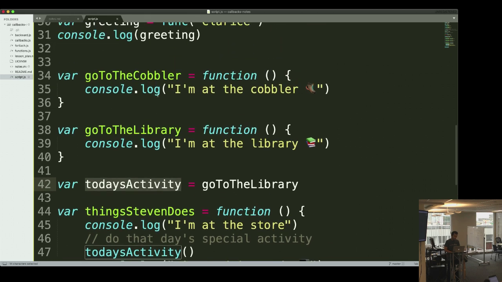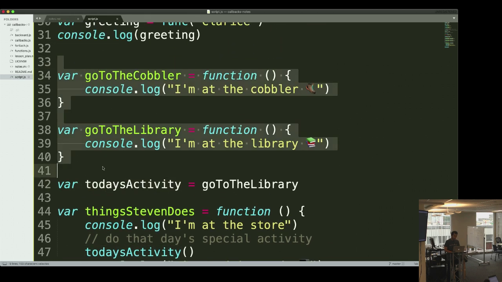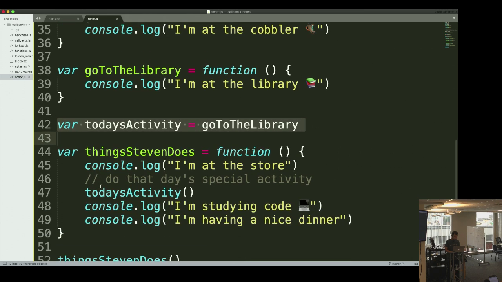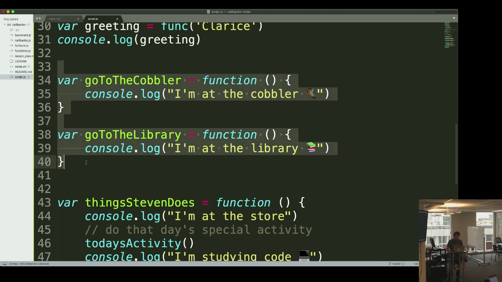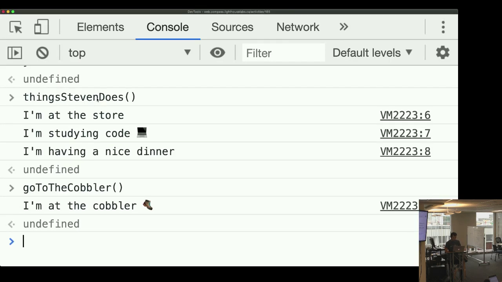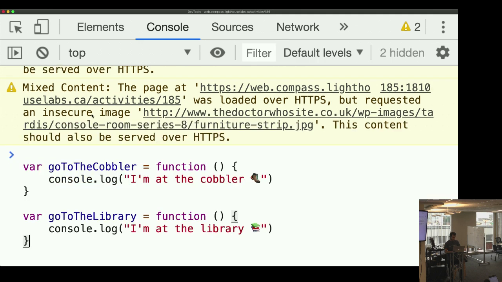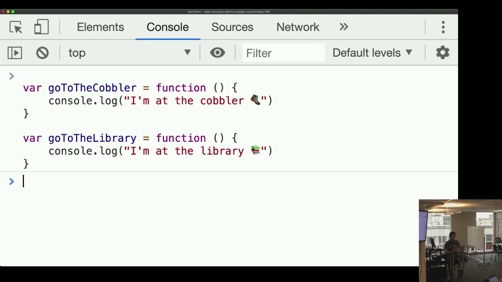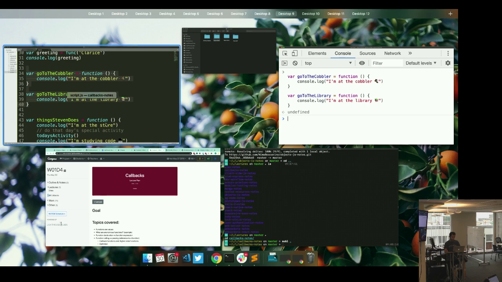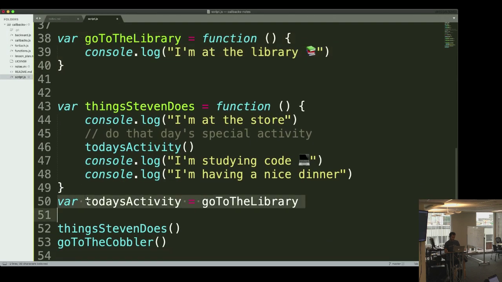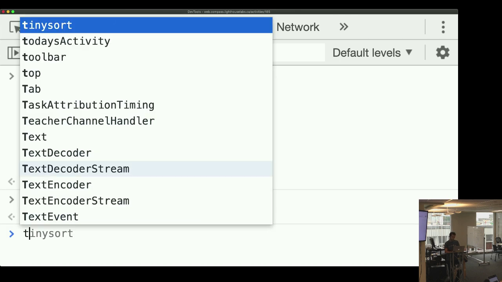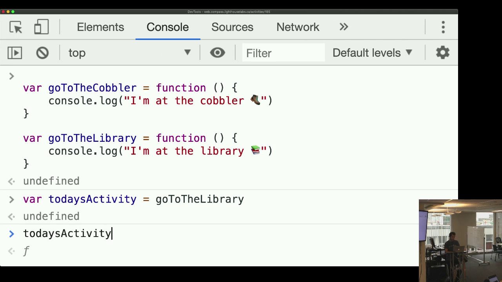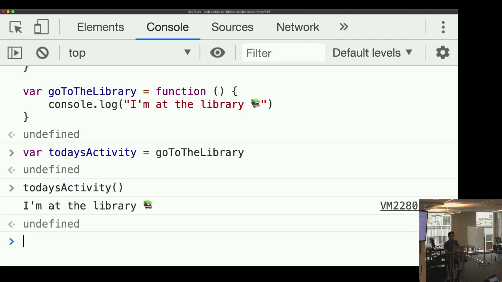So I'm going to take these functions, go to the cobbler, and things Steven does. Let me just move today's activity down. Go to the cobbler, go to the library, those are things. And then I might make this variable that says today's activity is go to the library. So if somebody was to run today's activity, then they get I'm at the library.